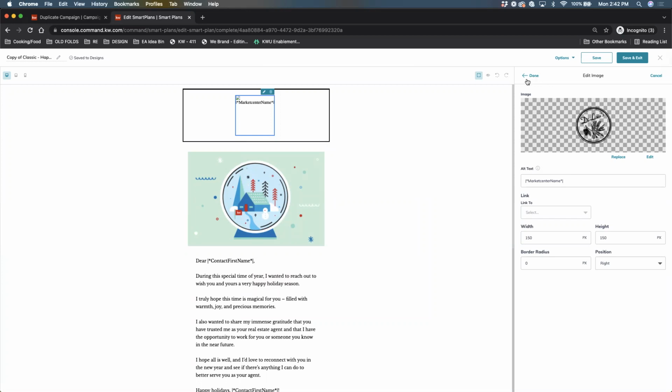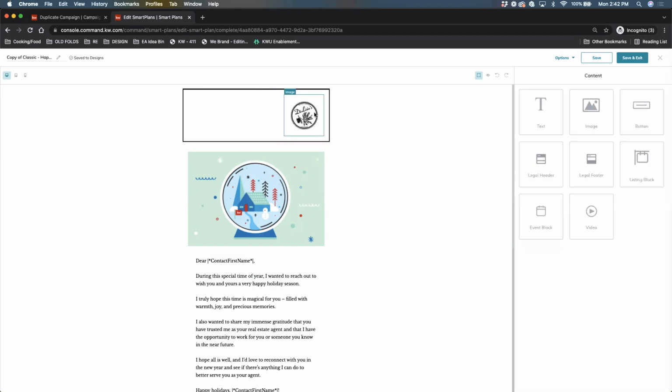Make sure that you hit done when you're editing these different pieces in the email. If I were to come over here and click on the picture, it would exit out of this screen and it wouldn't save what I did. And it would keep the Market Center logo up there. So make sure you hit done in here. Otherwise, no changes will be made. But there we go. There's my little logo in there at the top. And it looks good to me. So I can hit save and exit.